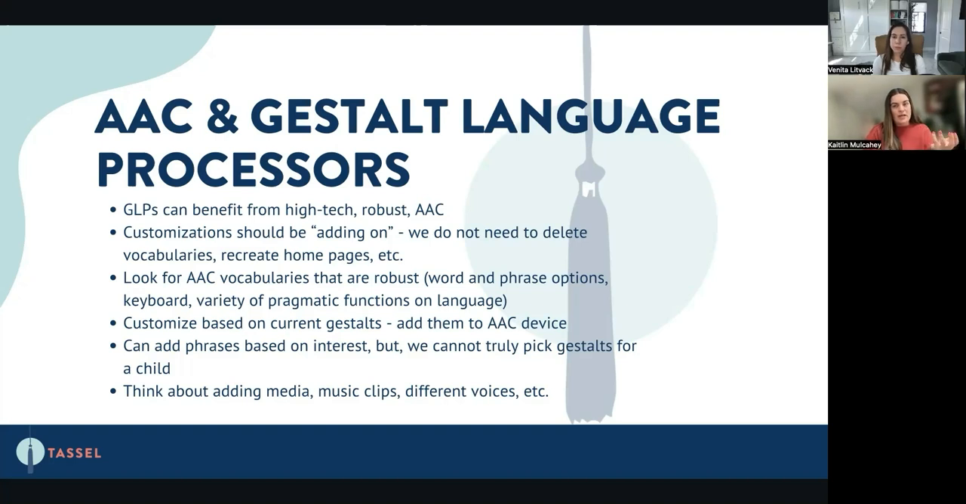Stage one would be delayed echolalia, so using the utterance exactly as they heard it, whether it be from someone else saying it, or a song or a TV show. Stage two is where they start to mitigate some of their gestalts. So they start mixing and matching different gestalts, taking longer gestalts and making them shorter, using parts of gestalts. And then stage three is where they sort of get into the analytic way of developing language.